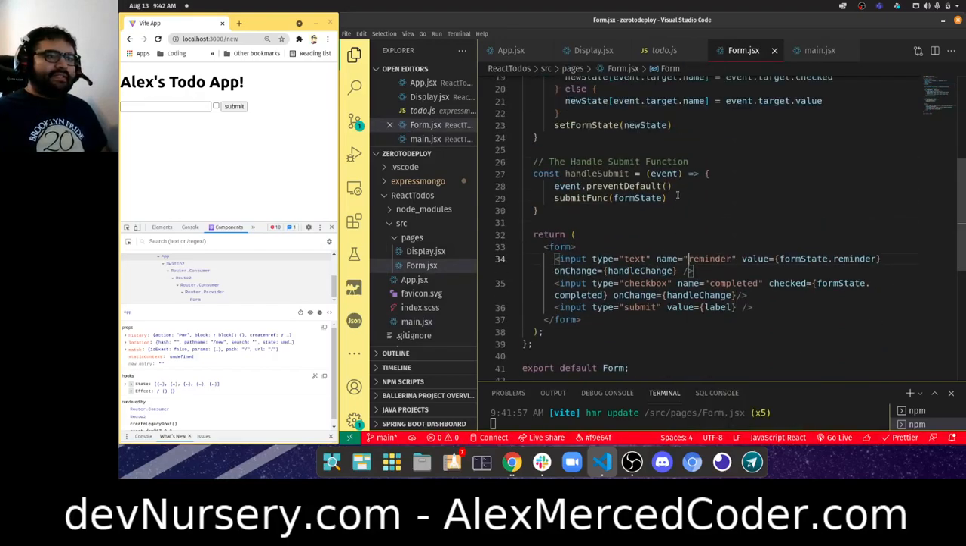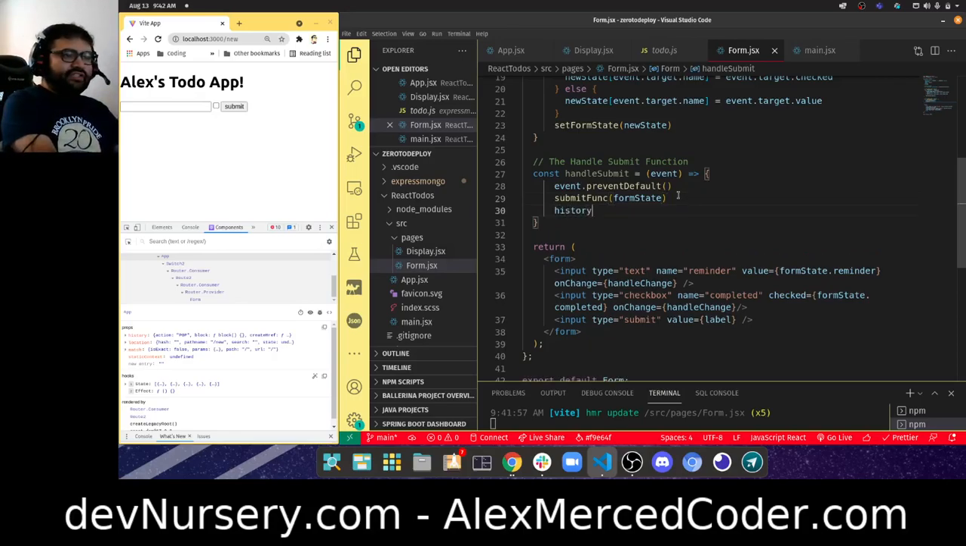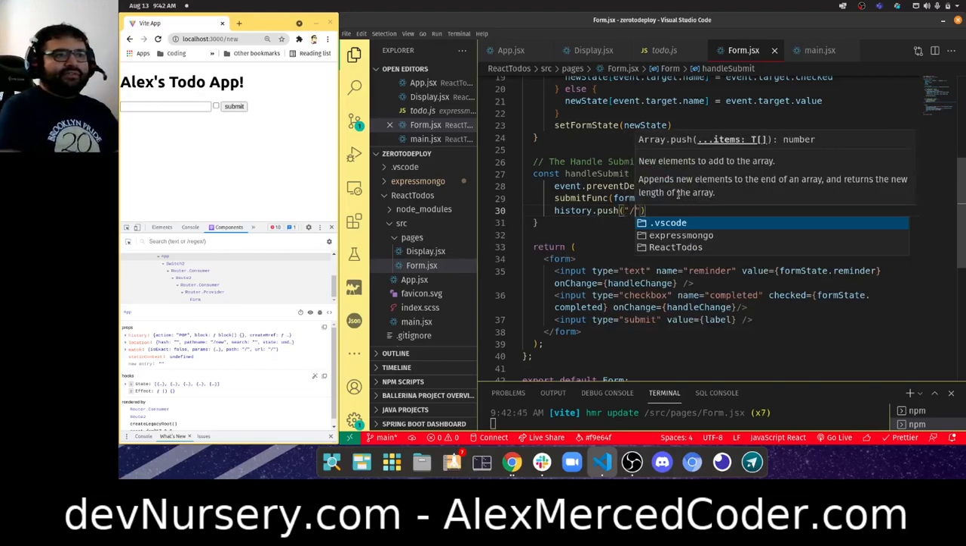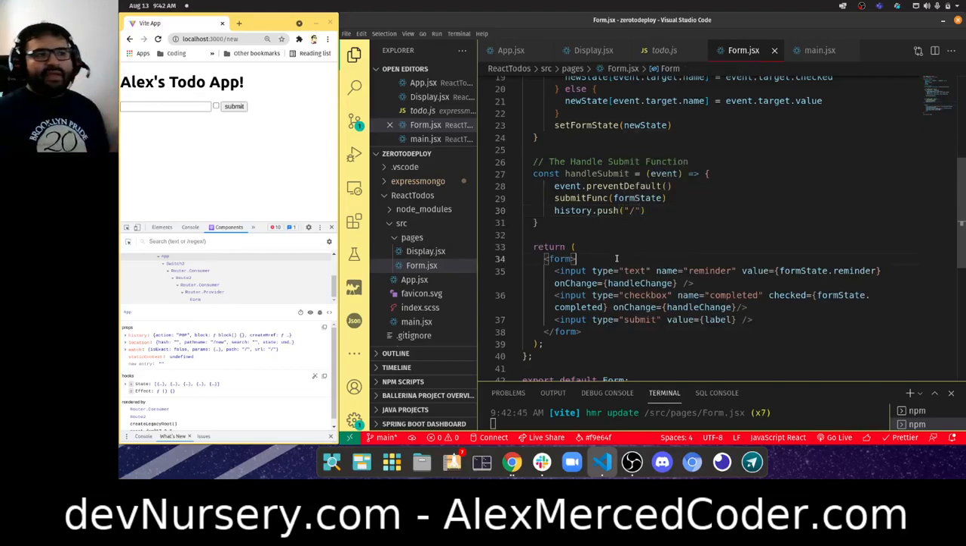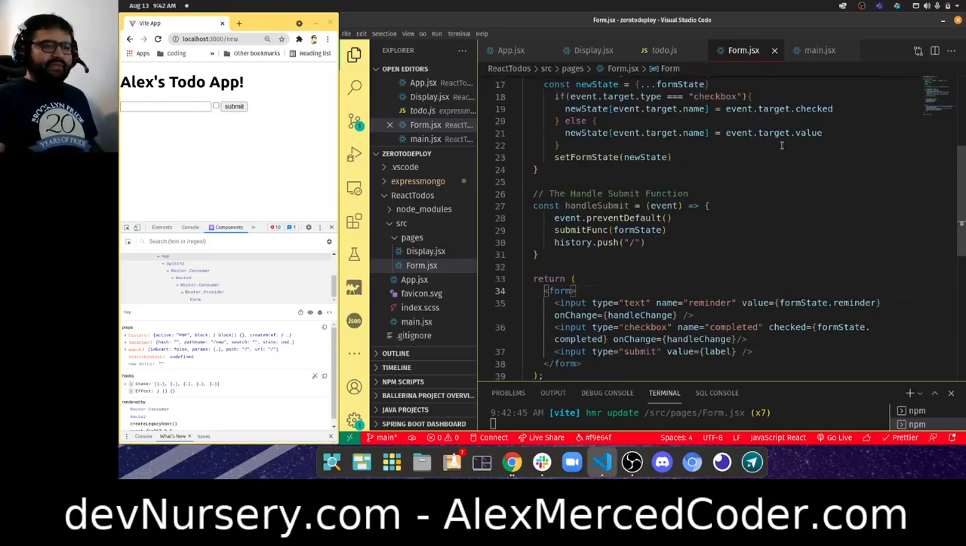Now, so basically submit func. That'll do whatever it's going to do. And then I just want to do history.push, and I'm going to push you back to the main page. Okay, so basically you submit the form, you go back to the main page, you finish the thing you were doing. And that's it. This form should be complete.